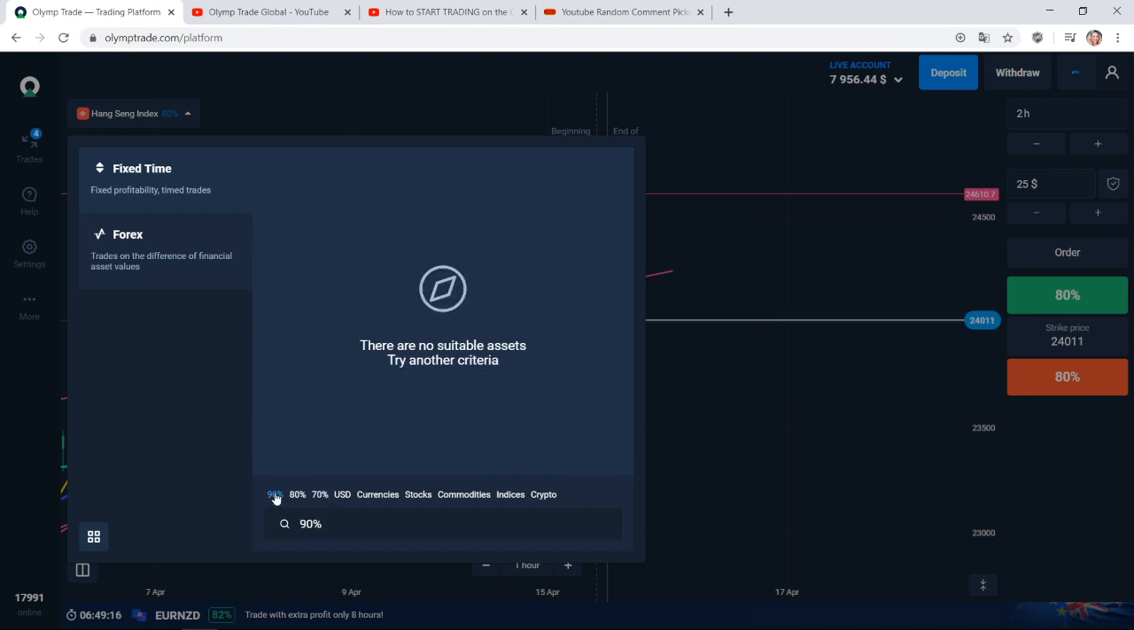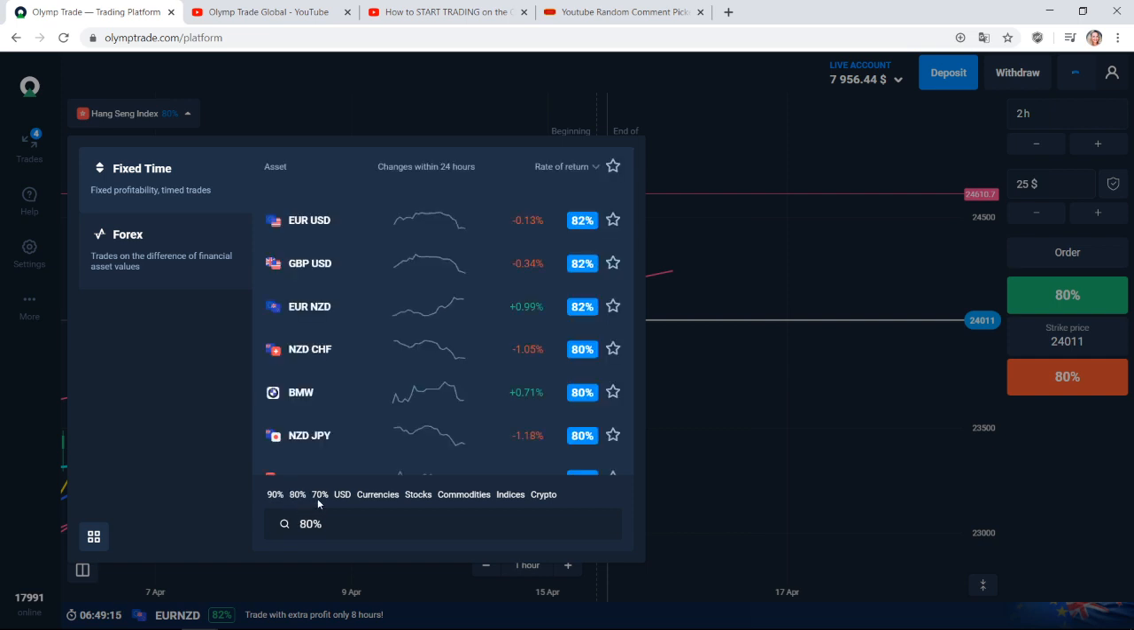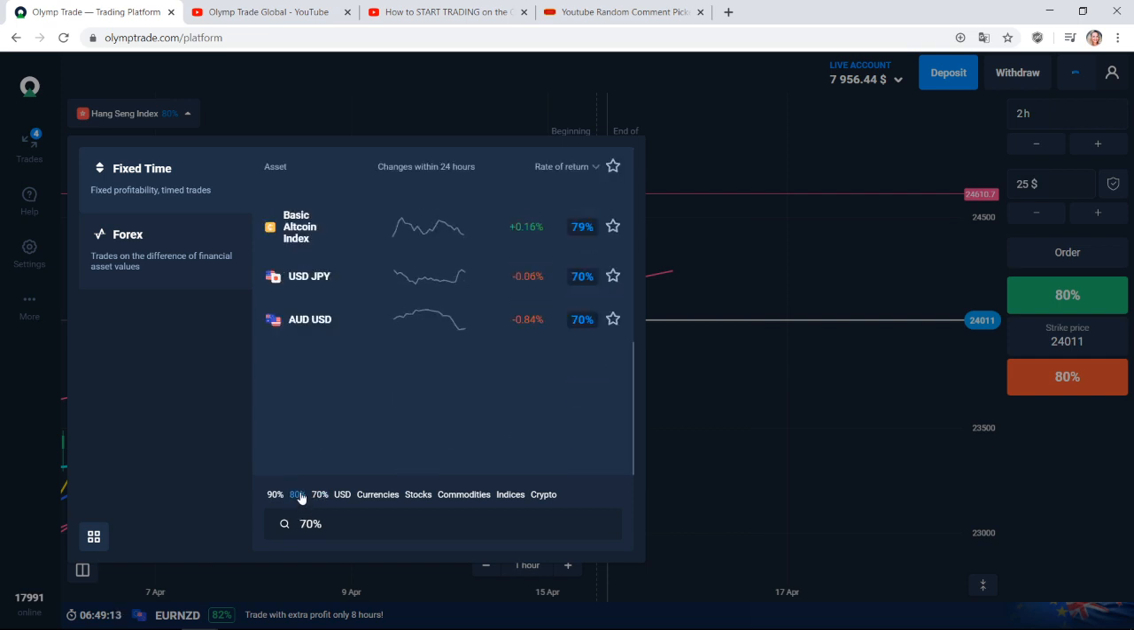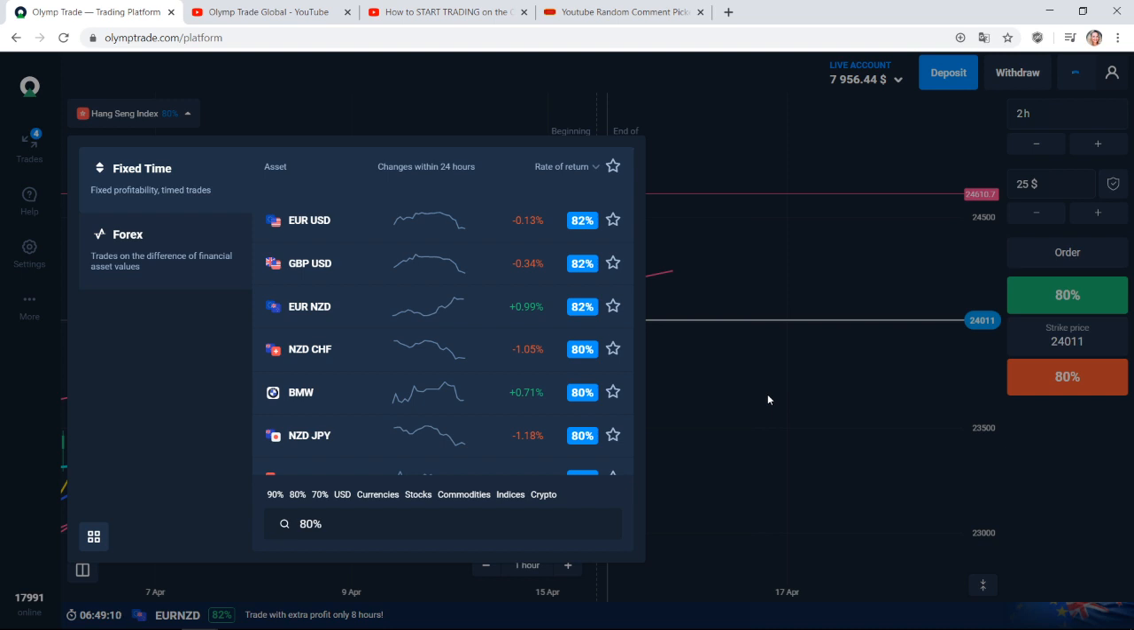And then you can also filter by rate of return. So this is our profitability rate, which I will explain in just a second. As a matter of fact, I think we'll go over that right now. Basically, next to each asset right here, it says rate of return. You can also filter it here by higher or lower.